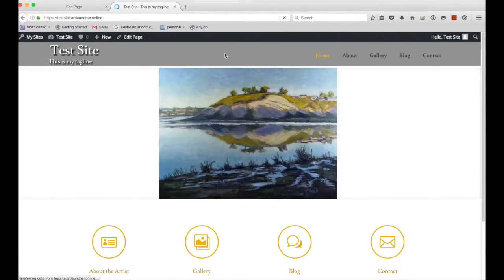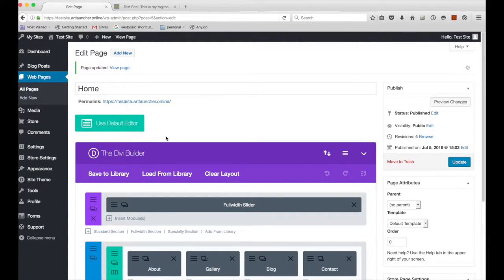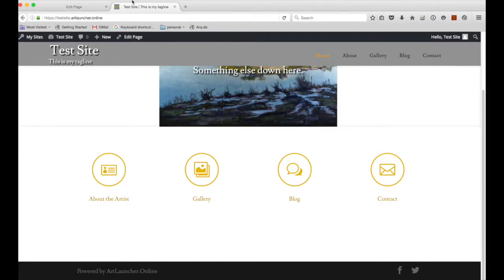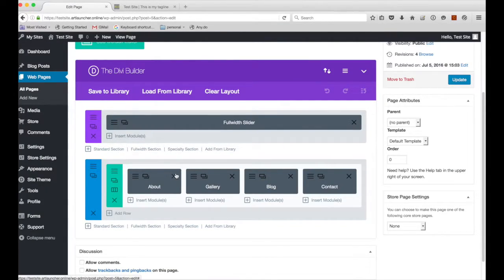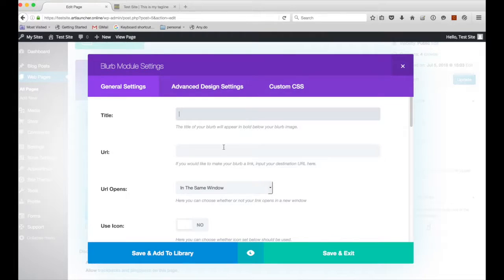And let's look at how we can change the look and feel of the site. Oh, well, actually, let's look at how we can change the blurbs at the bottom. So we can click on Insert Module. The one we had there was a blurb, but you have all these different modules to choose from. And we're going to pick blurb again. And we'll just put some text there instead of the blurb that we had there before.